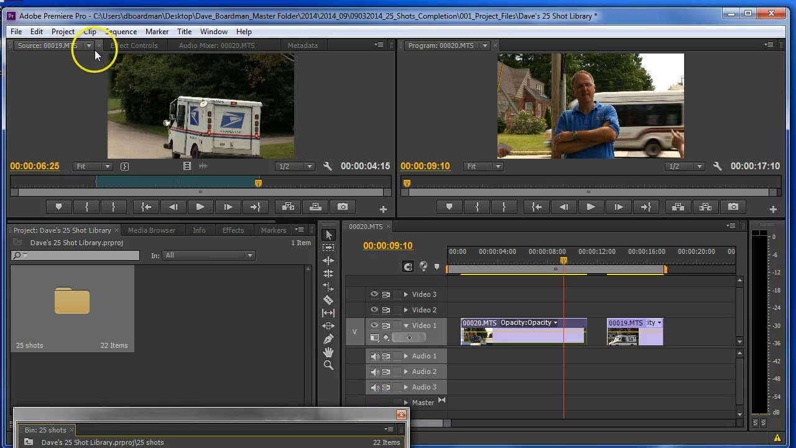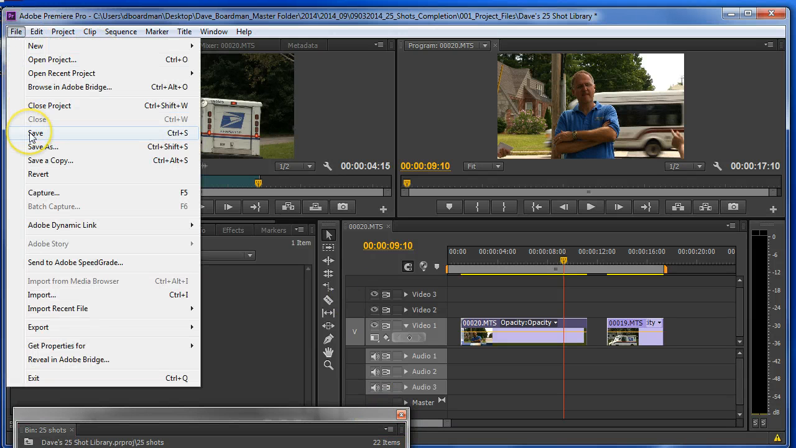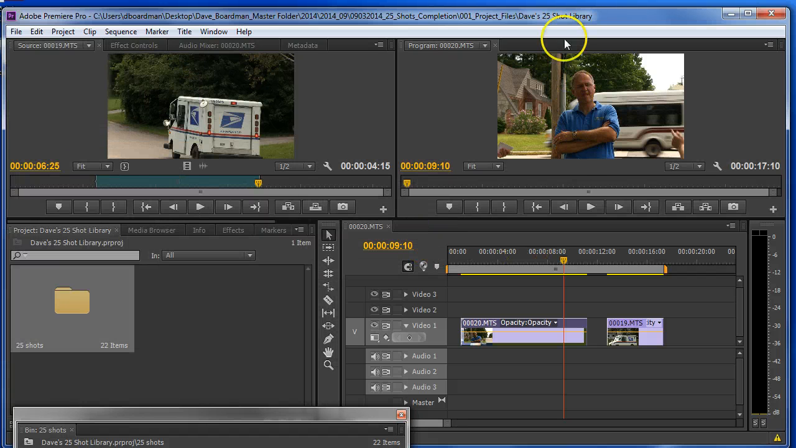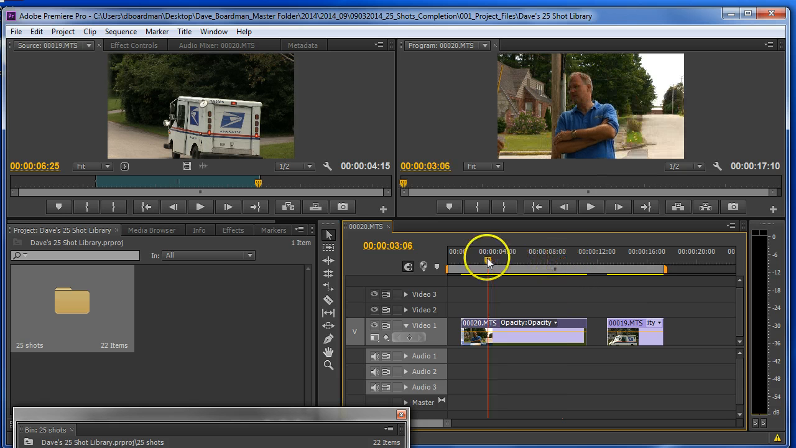This usually saves automatically, but I am going to save it just in case. And you'll see I can just look up here to see where exactly my project is. The hard drive, users, D. Boardman, my desktop, my master folder, 2014-09, the project folder itself, it's in the project files, and my shot library is the title of it. Okay, and this will be 25 shots.